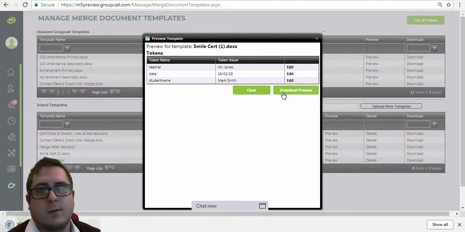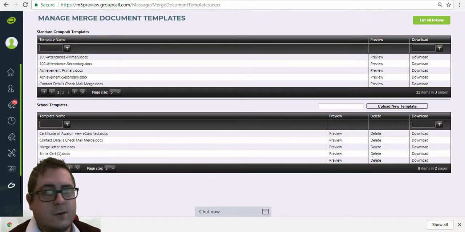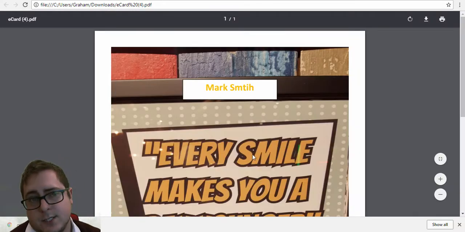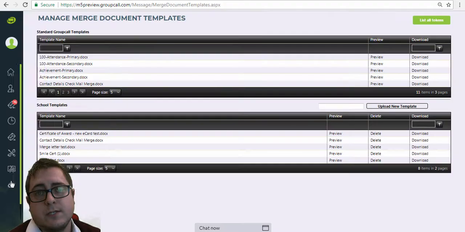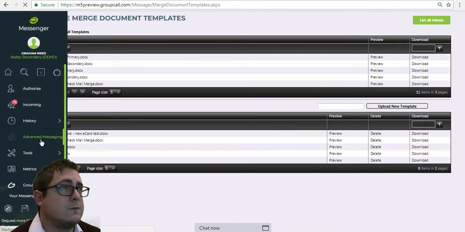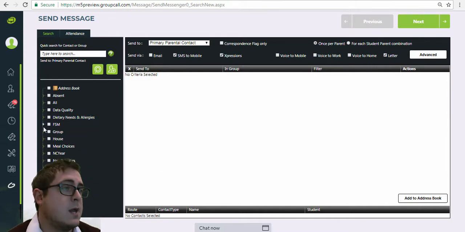And there we go, it's downloaded the eCard. So let's go and open that up and see what that looks like. And there we go, I've got Mark Smith on there, my certificate, the date and the teacher's name. Brilliant, fantastic. And now what I want to do is go and send this certificate off to a group of children, where we've had the parents of the students.